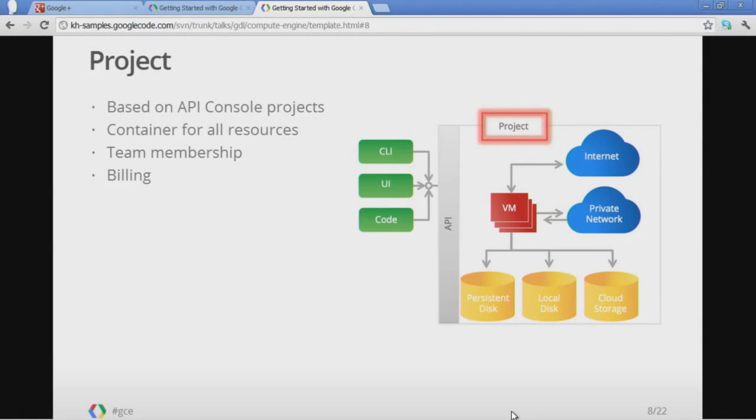So the project, again, is based on the API console projects. You create a project in the API console. And this project is a container for all your Compute Engine resources. So the project owns the VMs, owns storage, networks, etc. And you can invite specific team members to join the project and work on that project with you. And also billing is enabled for that project.